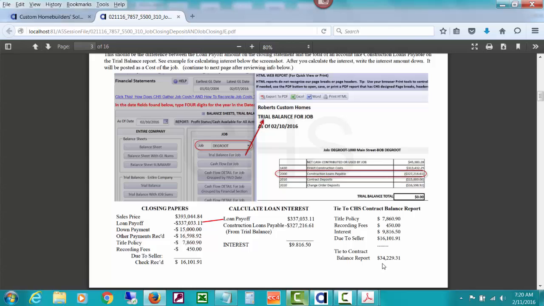$16,101.91. Now remember, on our contract balance report we showed $34,229.31, and to tie that, the fact that we're only getting this much instead of this much is that they charge this much for a title policy, this much for recording fees, this much for interest expense on the loan when they paid off the loan, and then here's the check that they're giving us.